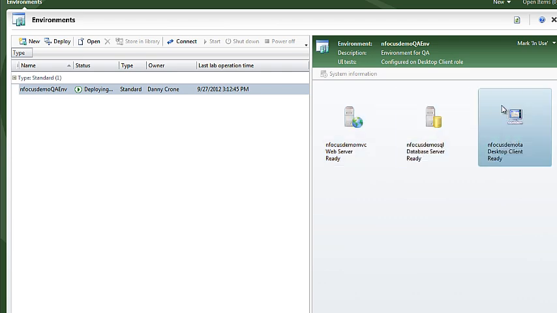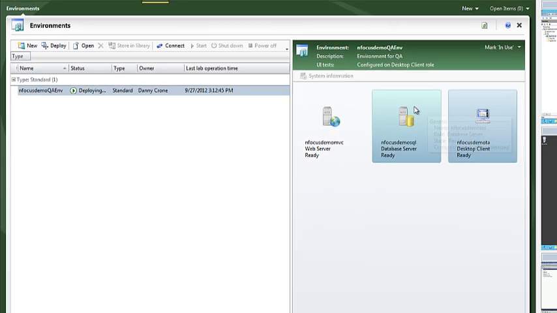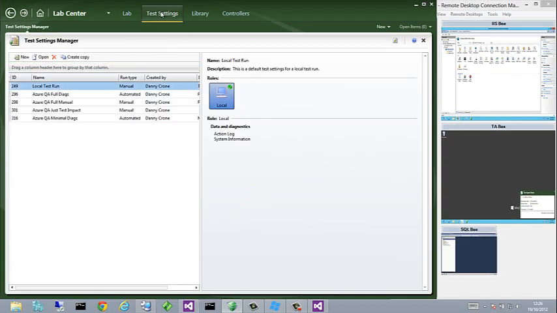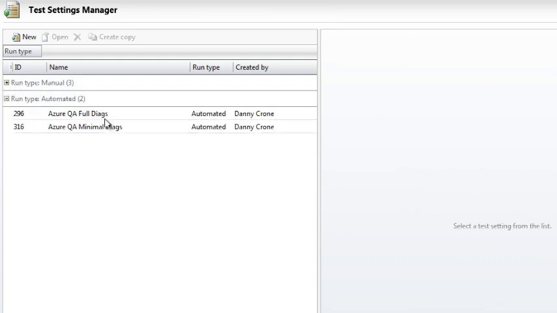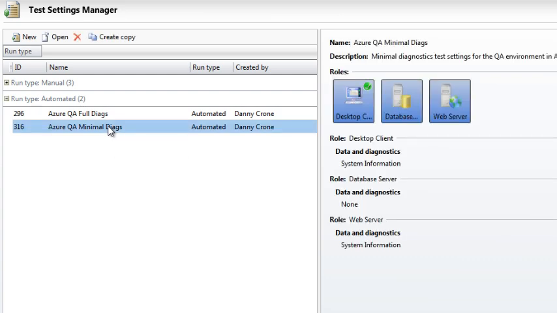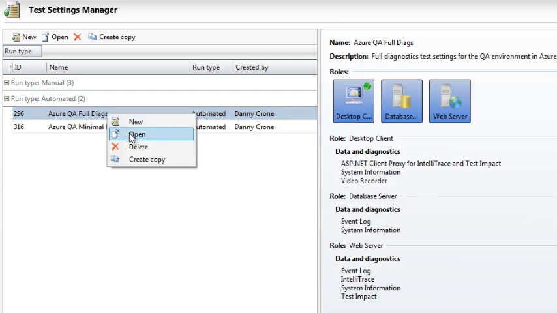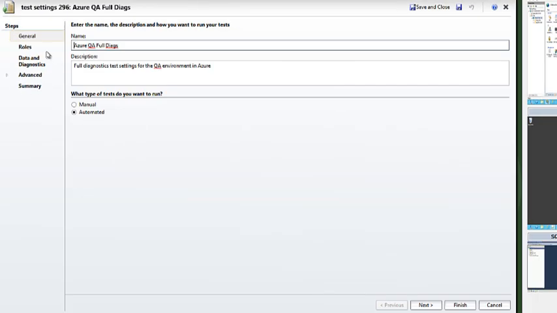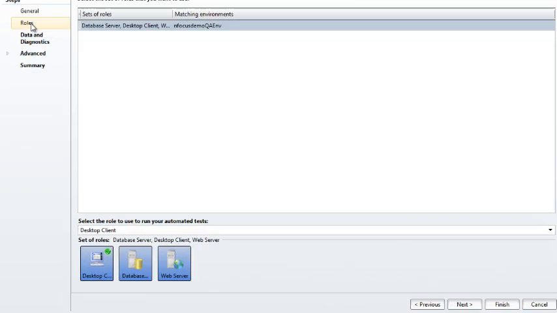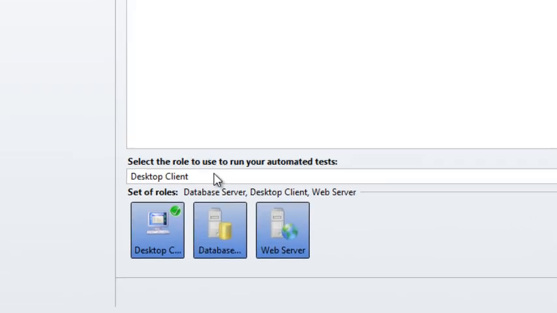But rather than looking at how to create a standard environment, we're going to take a look at the test settings, and this is where we're going to find all the great data and diagnostics that we can capture whilst running tests. So, in the test settings, we can see two specific test settings that are designed for automated test runs. The minimal diagnostic settings is not that interesting, but we're going to take a look at the one with full diagnostics. Again, we can see the roles that are involved and which role specifically is used to run the automated tests. In this case, the desktop client.